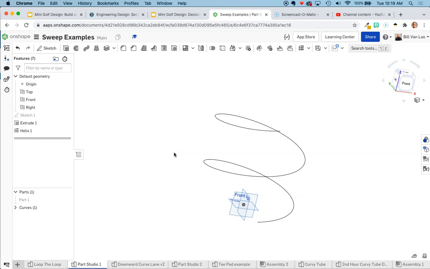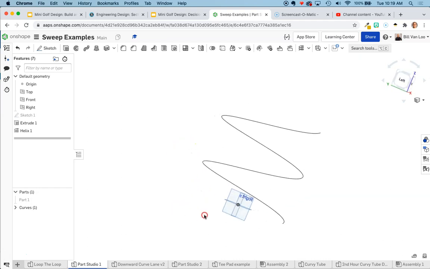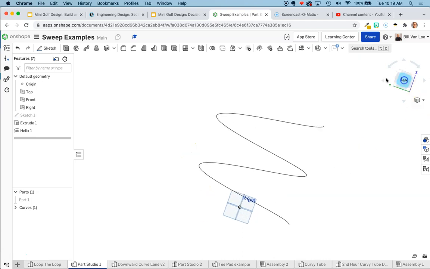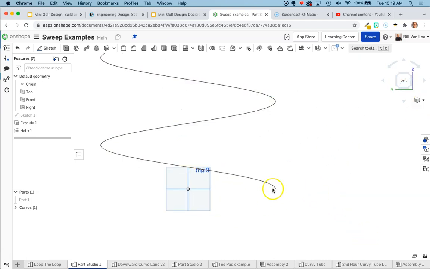Now, the second piece that I need to actually sweep this is a profile, a shape, to sweep around that path. And this is going to be a brand new technique. What I'm going to do is come around to my left view where I can see just the end of this path right here. And I'm actually going to sketch directly on the end of this path. That's not something that we've ever done before. We've only ever sketched on planes, but I'm going to show you how we do this.